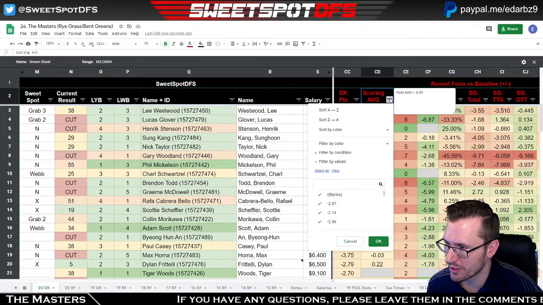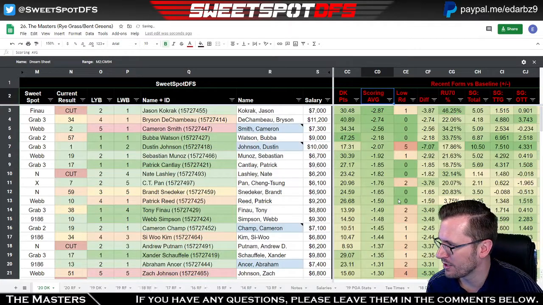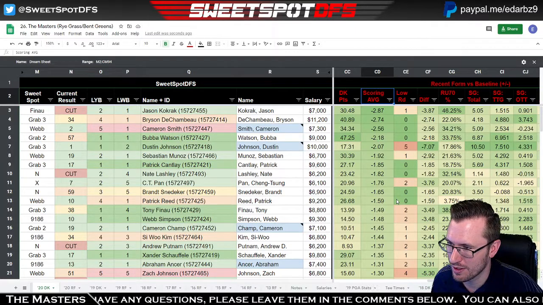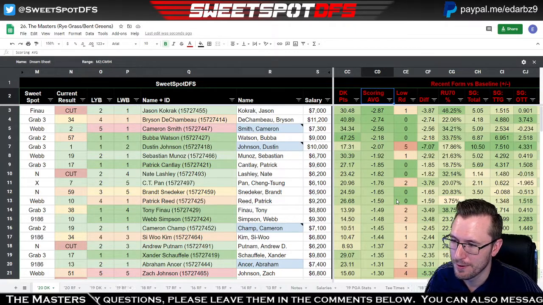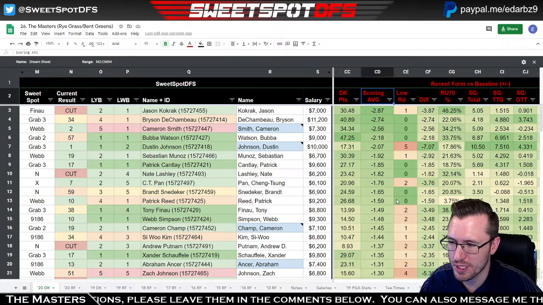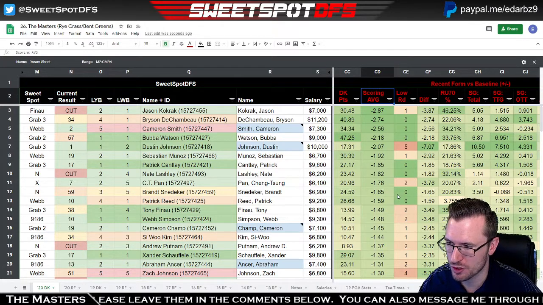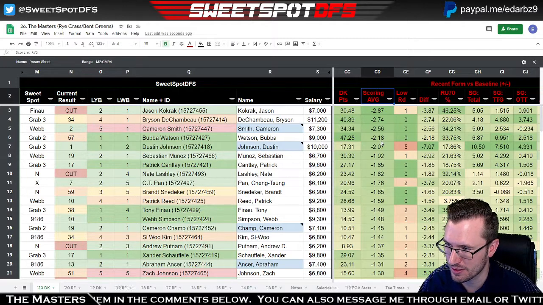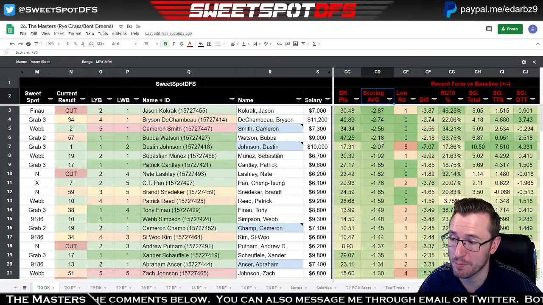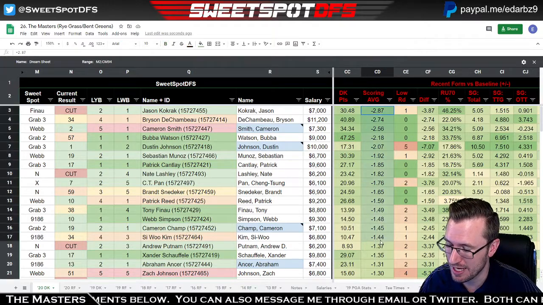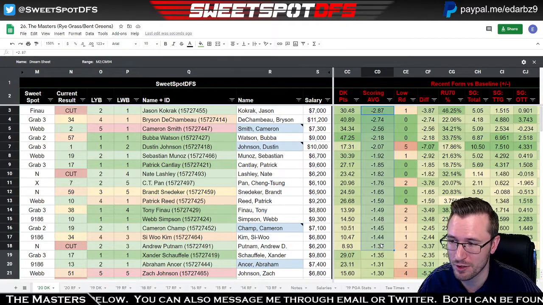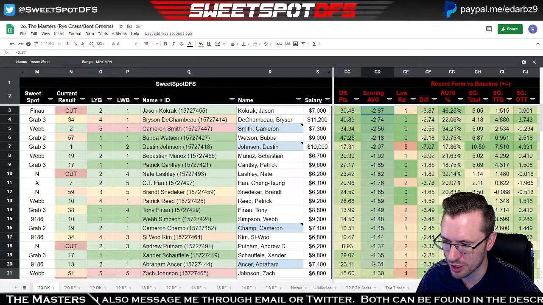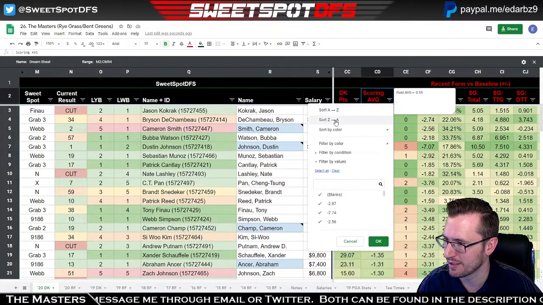How about scoring average? This is their scoring average underneath their recent form play. Is their scoring average underneath their baseline? For these guys that are negative, that means they're playing better. Golfers that have a negative score are golfers playing better than their baseline. Okay, so that makes sense. Green means good with these stats.